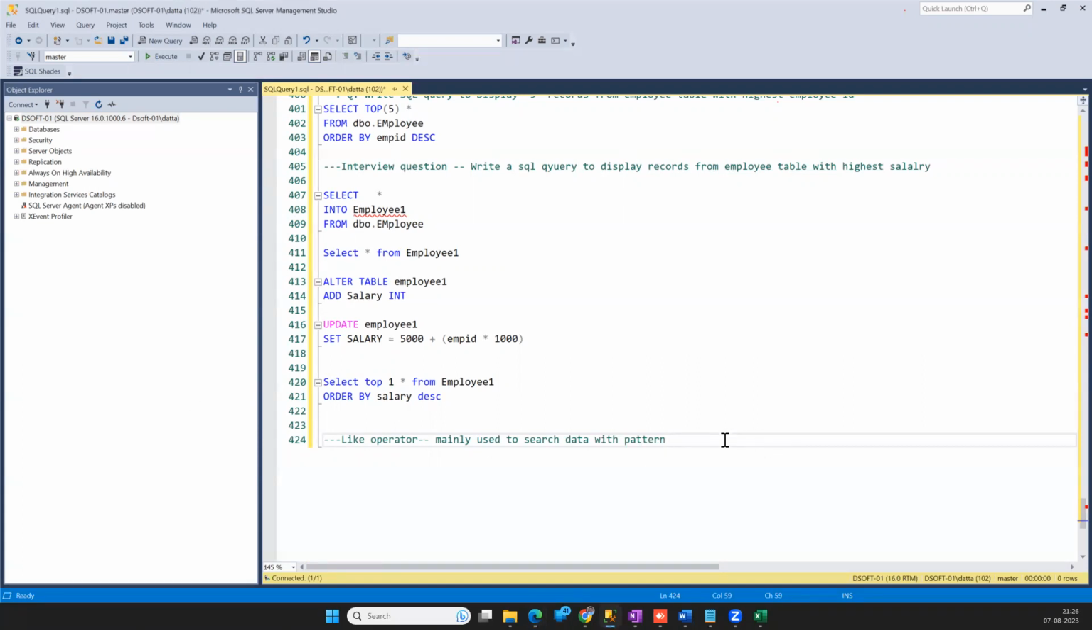Suppose the question is like this: write a SQL query to display employee records with names starting with a particular character. Then we have to write a query over here.